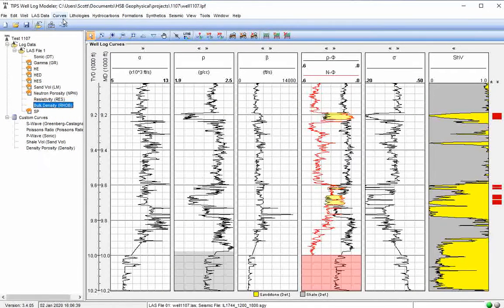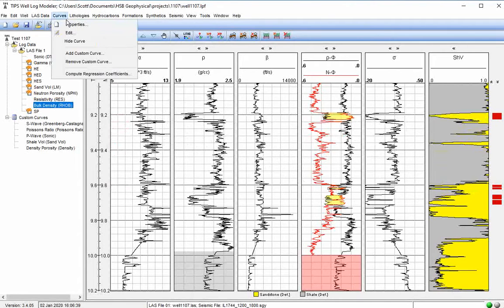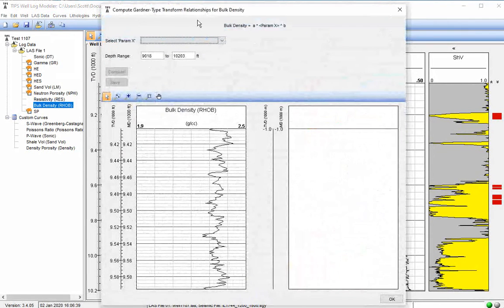Forget the standard Gardner ones. I want to use what's in this well. And so I'm going to go to compute regression coefficients. All right, so it tells me right at the top, compute your Gardner type relationships for bulk density. And it's going to use this formula right here, where bulk density is equal to a value A times whatever parameter X is and a value B.